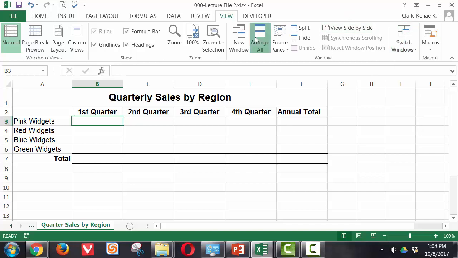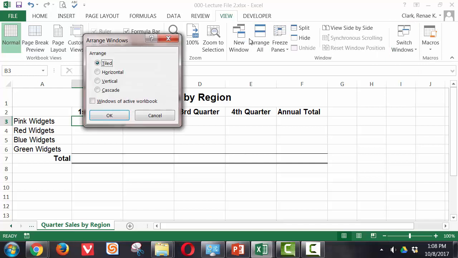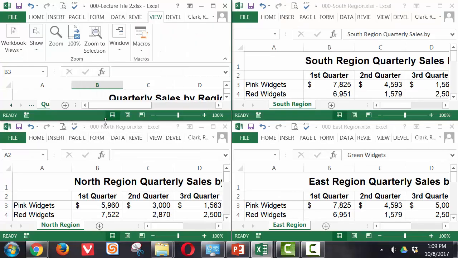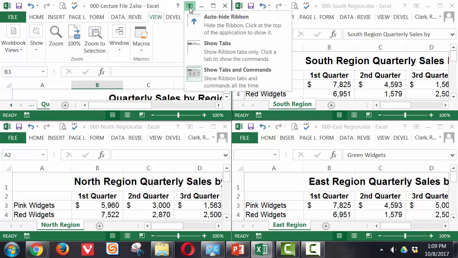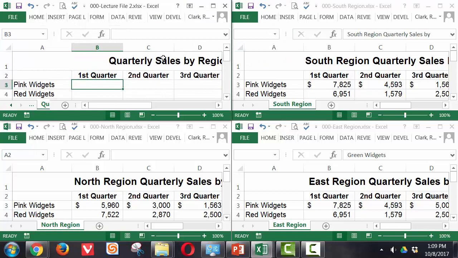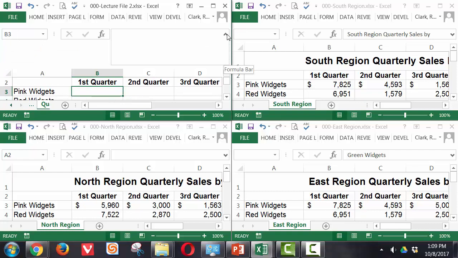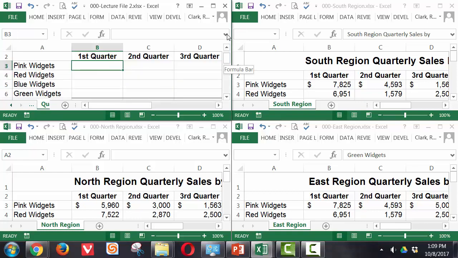Now, you can see that I was using the switch windows to switch between them. I can also use the Arrange All button on the View tab. So I'm on the View ribbon, and here I find Arrange All, and it lets me arrange the windows that I have open in Excel in either a tiled, horizontally, vertical, or cascade. I'm going to use the tiled method here to make it a little bit easier. At the same time, I'm going to collapse my ribbons, so I'm going to just show the tabs. And this makes it so I can better see the data on my worksheet. If you happen to have a formula bar made larger, go ahead and collapse that as well. This allows you to see a little bit of the data on all of your worksheets at the same time.